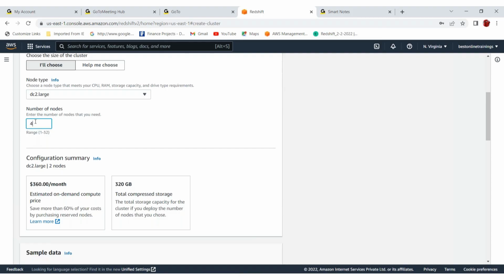For example, I want 4 nodes because 360 GB is not sufficient for my business, because my data is some 500 GB. Then obviously 360 GB is not sufficient. So you want 4 nodes. See here, automatically storage changed and price also changed. Okay, so like that, while creating the cluster itself, you can decide how many nodes you want.